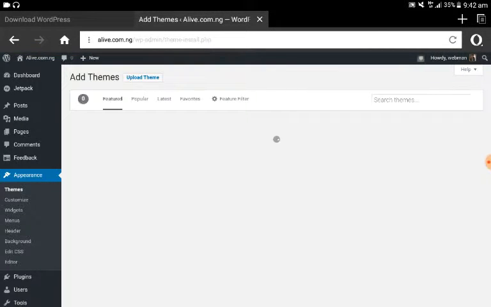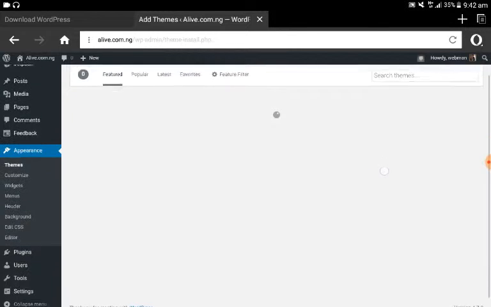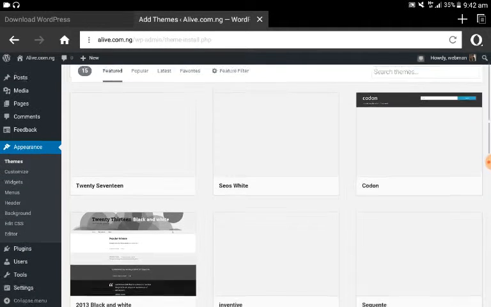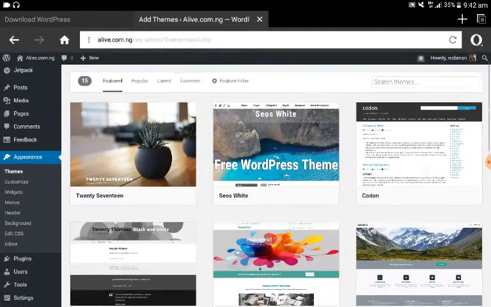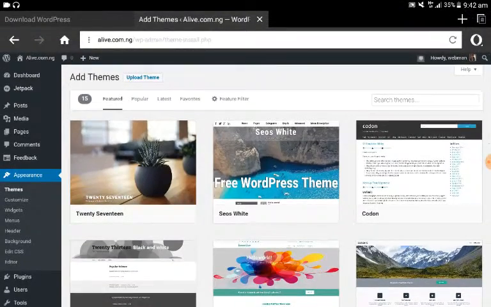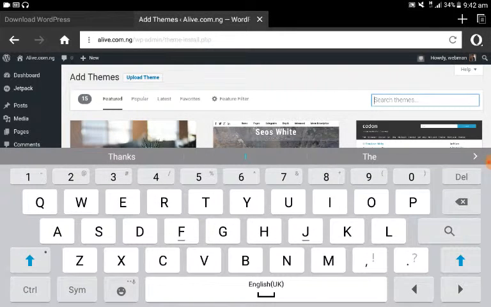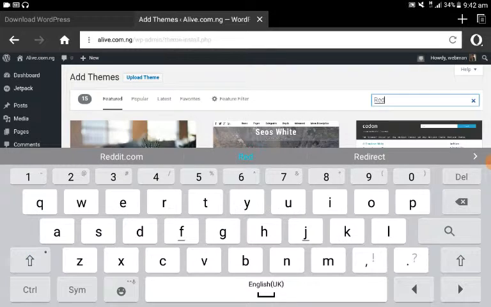From there, you'll be able to select from thousands of beautiful, powerful themes, and the themes are free. So you see, 2017, Seals New, Cordon, so many themes are here. But how do you find the themes you need? Simple. You could search for a theme and type in, for example, red.